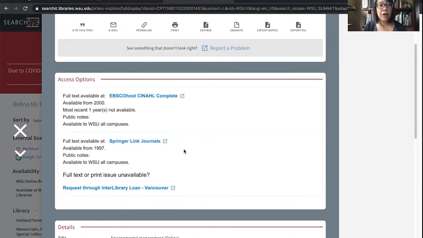And what you want to look for is the dates that they're available. So this says that it's available from 2000. I'm pretty sure our article is more recent than that, so that's good. But then this says most recent 1 year not available. That means the publisher has restricted our access to the most current articles.